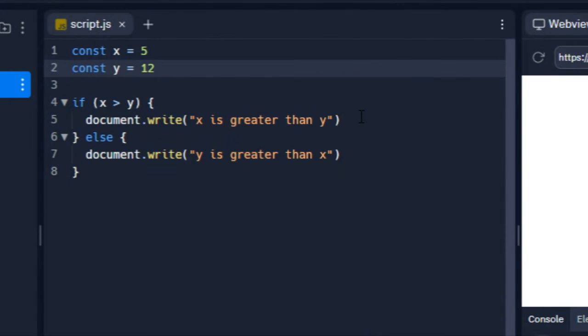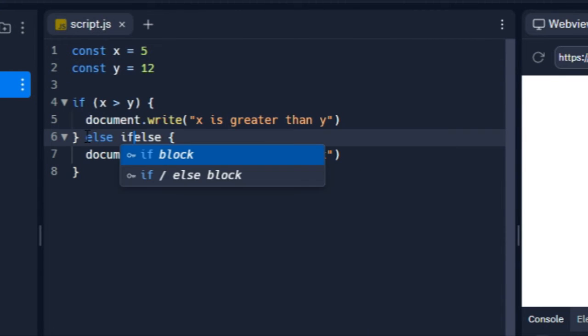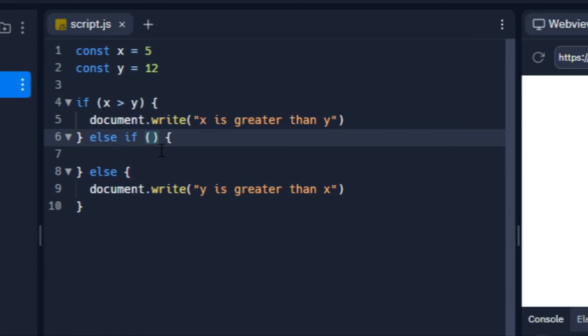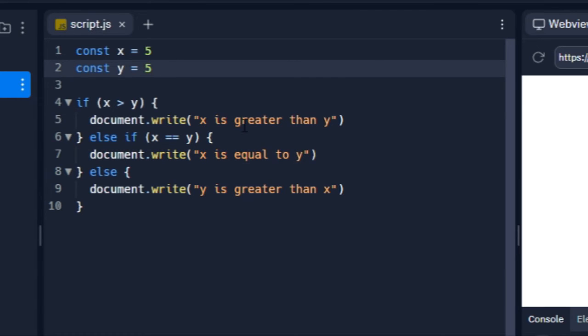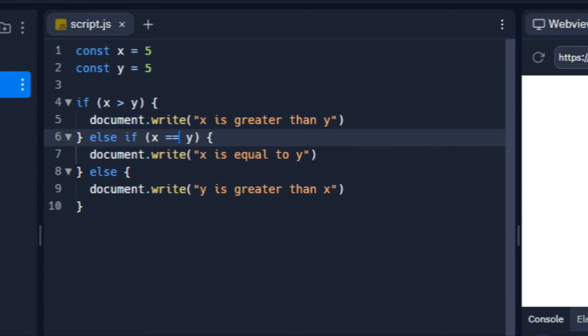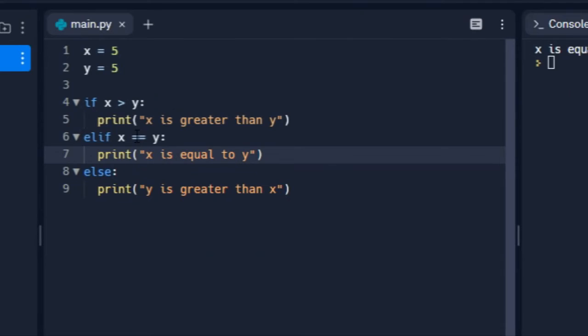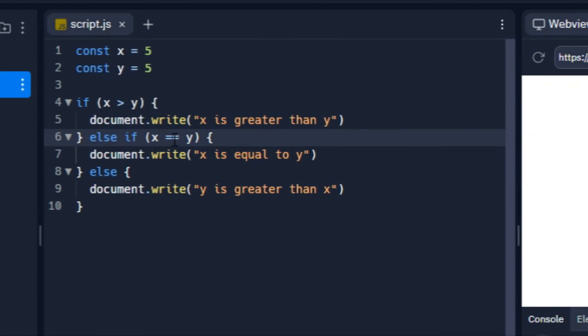How do you do else if now? You do else if. So else if would be, let's say x is equal to y. So let's do that. So y equals 5, refresh, x is equal to y. So in Python, you realize that we can actually use two equal signs, and that's used to compare if one thing is equal to another. And the same thing goes with JavaScript, but in JavaScript you can actually use a third one.